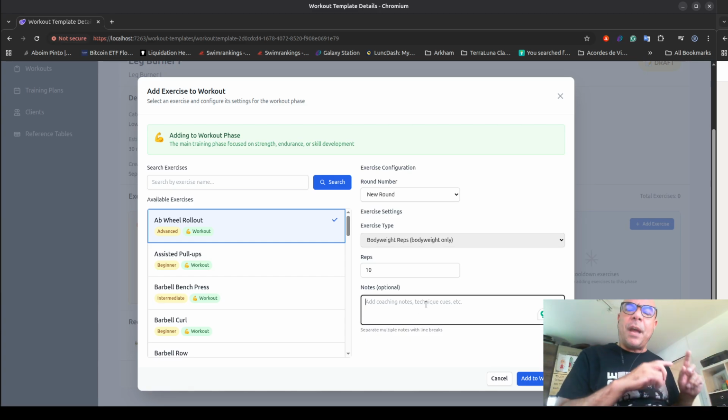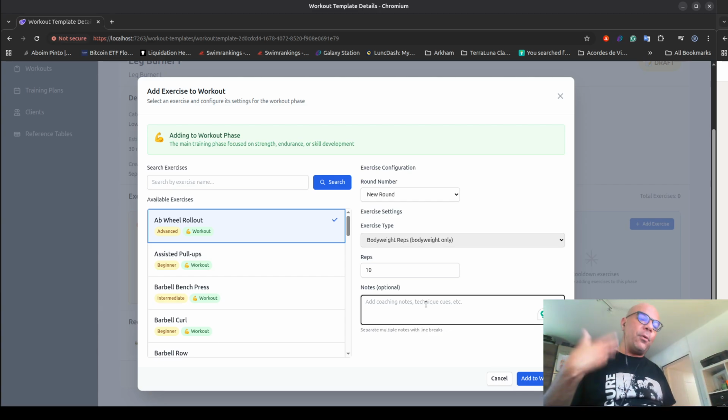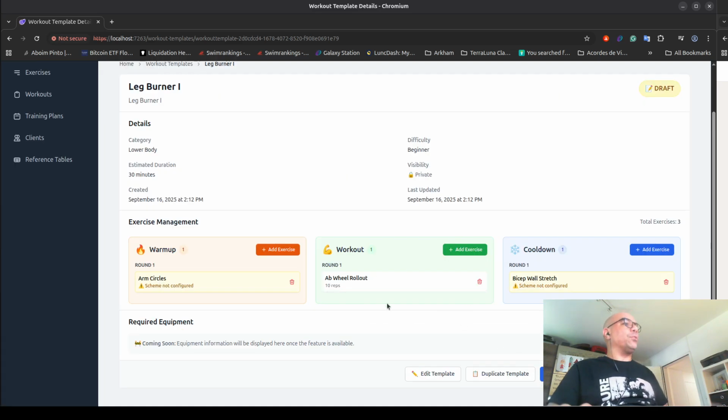For the notes, we should copy the notes that come from the exercise, and even the user here, the PT, will be able to add more notes for this specific workout. Right now this is not yet working, but I'm going to make it work later, not in this video. And then we add the workout. It's going to do what we expect: you get the warm-up, the cool down, and here we have our exercise.